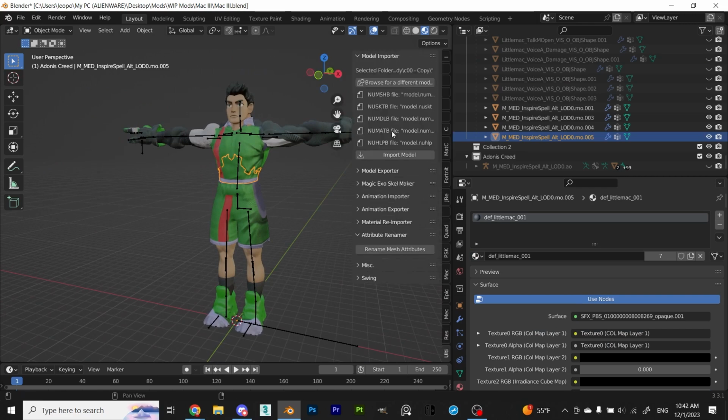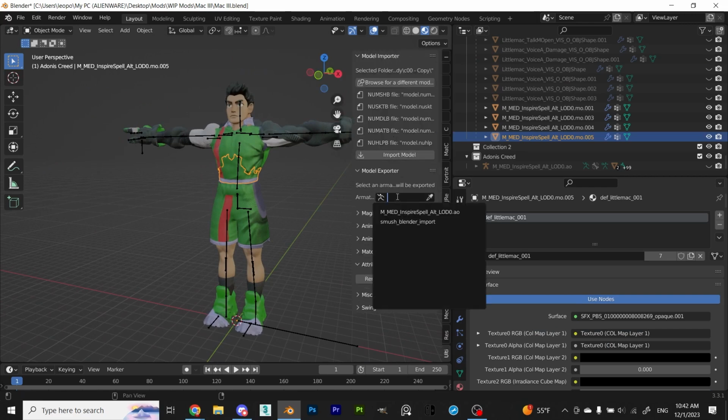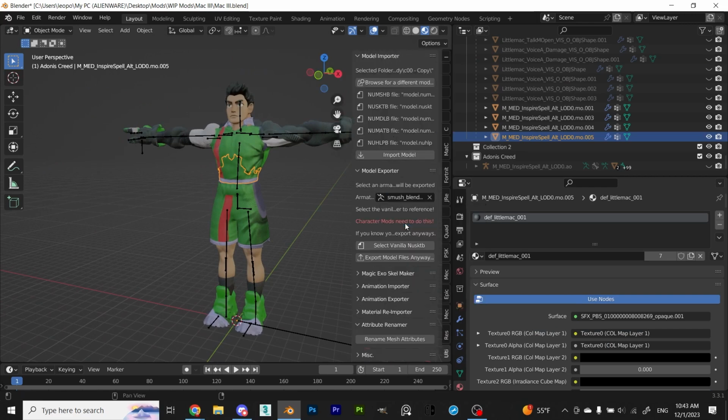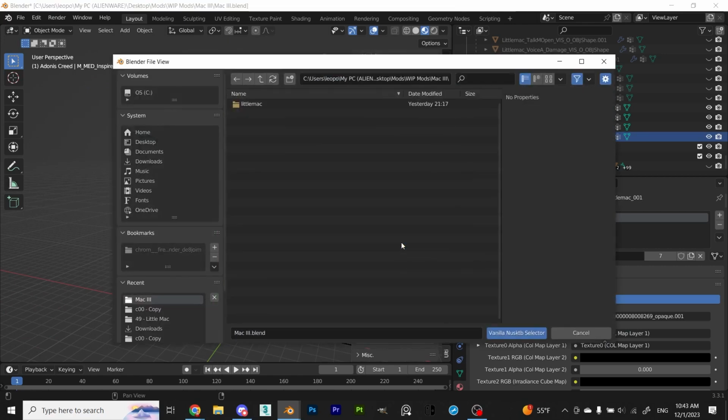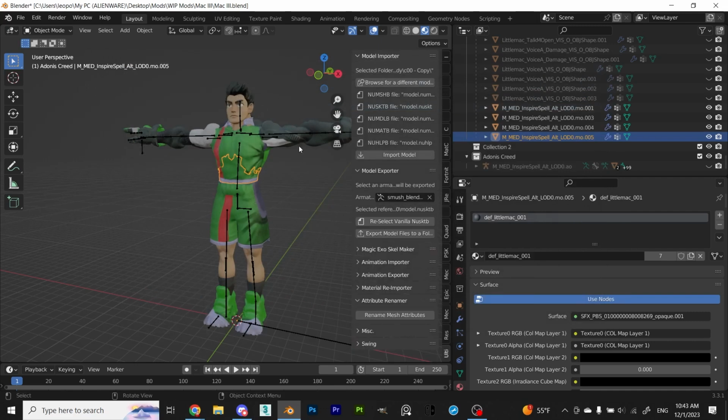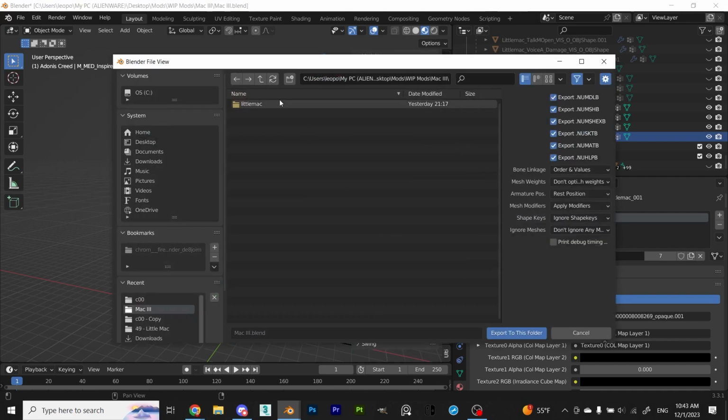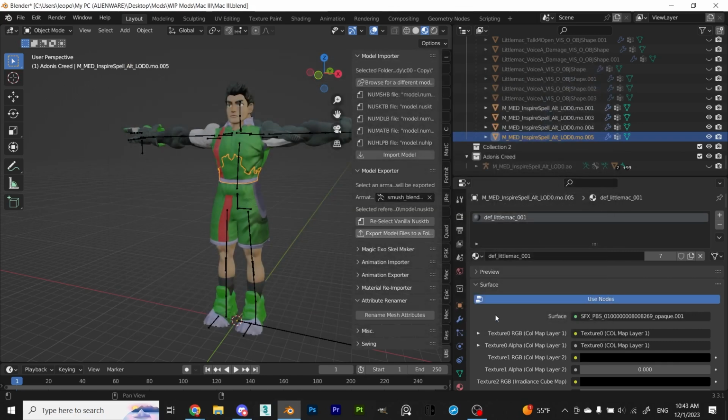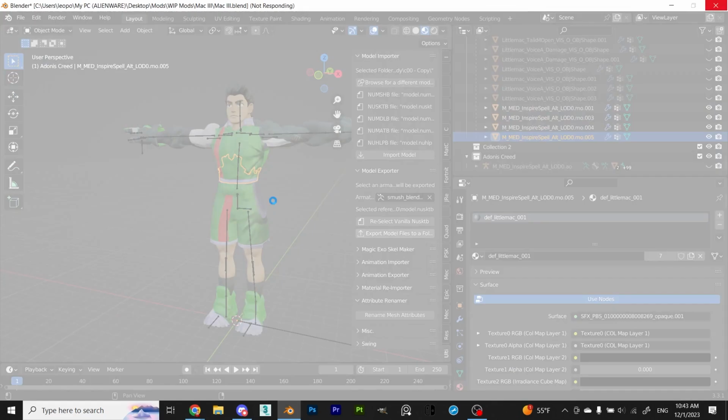Finally, you can export this by going onto the tab, selecting the Model Exporter tab, and selecting the model.nusktb. I don't know how to pronounce that. Just follow the screen again. After you do that, you can export your files. In this case, you only need the model.numdlb, model.numshexb, and model.numatb. I don't really know how to pronounce those either.